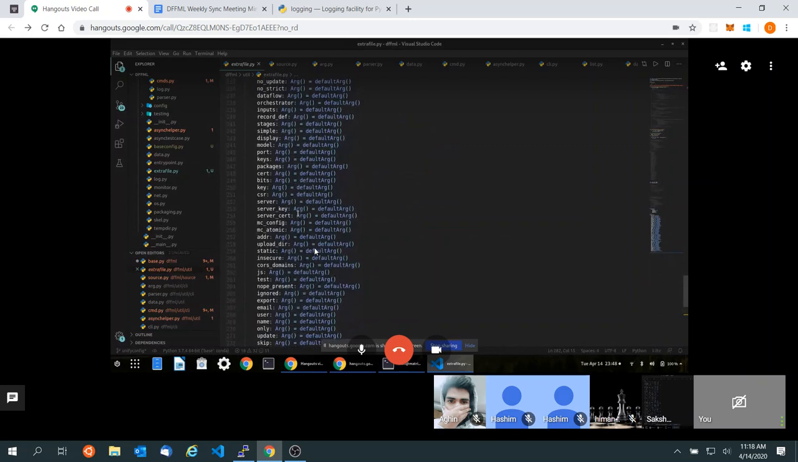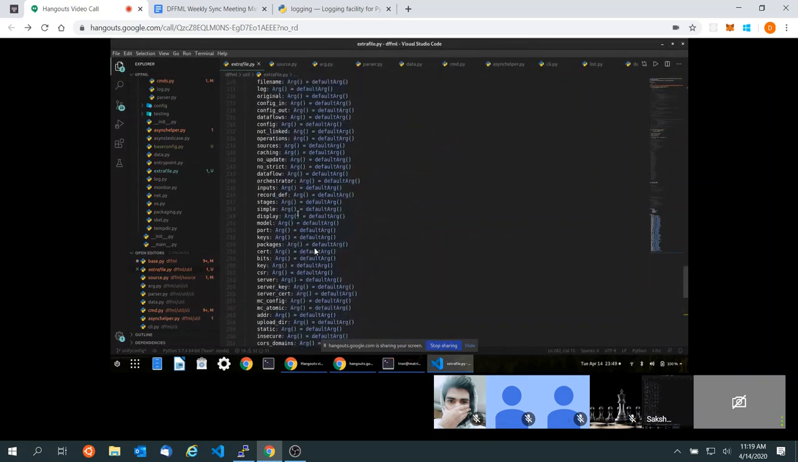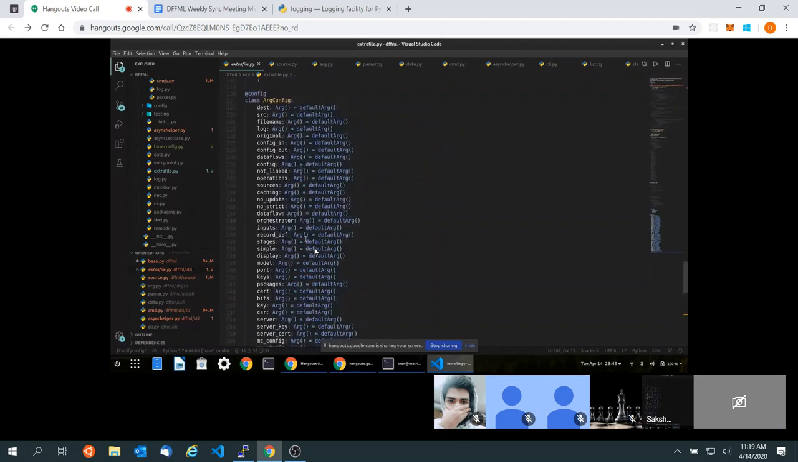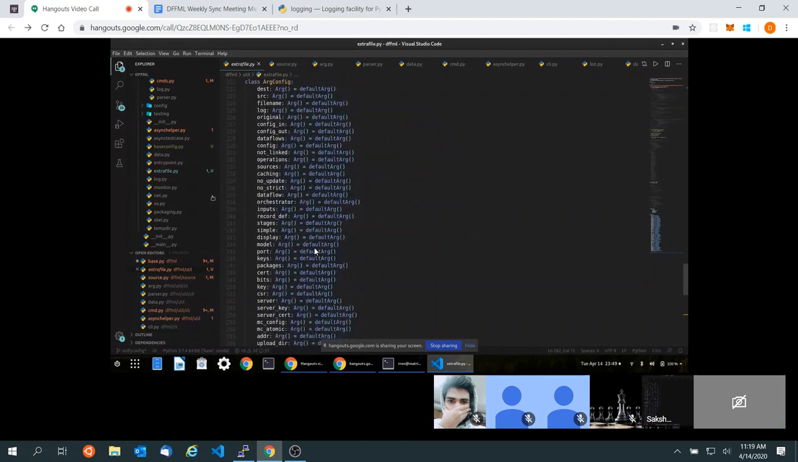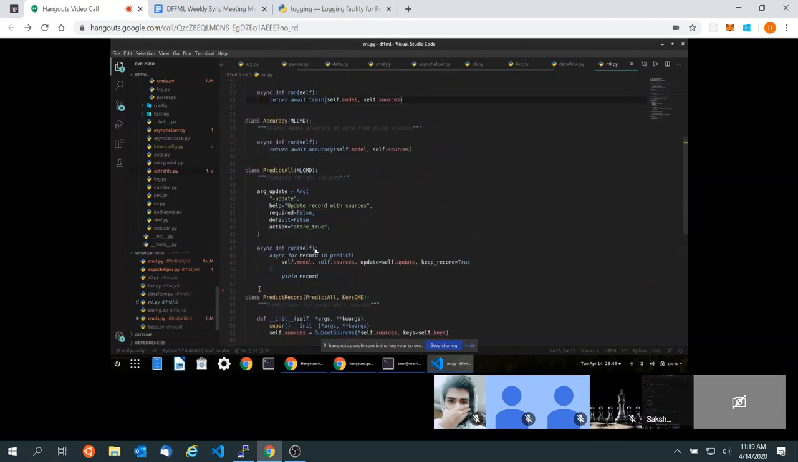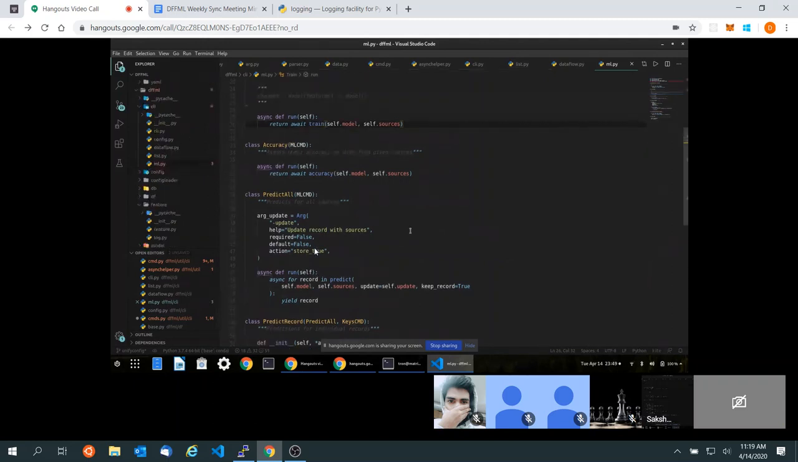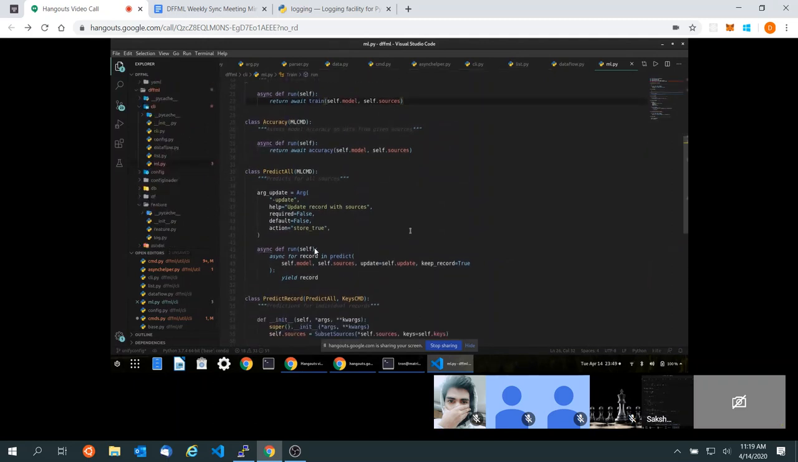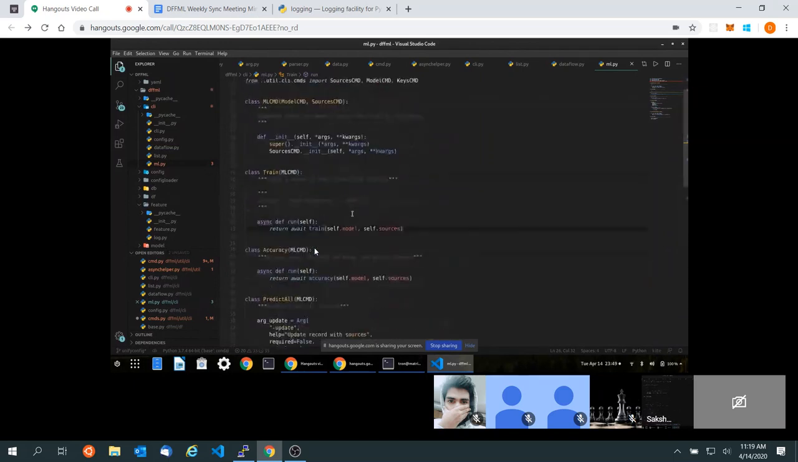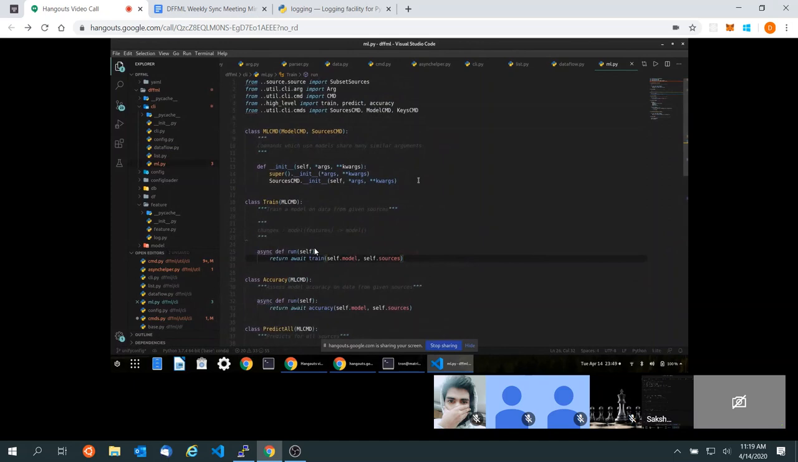This is an extreme example. For example, go to dffml.cli/ml.py. So, ML command, check out ML command. ML command is model command and sources command, right? And so all of a sudden it got arg model and arg sources, and then you get self.model and self.sources. So here, all of these are ML commands. Basically, an ML command is model command and sources command.